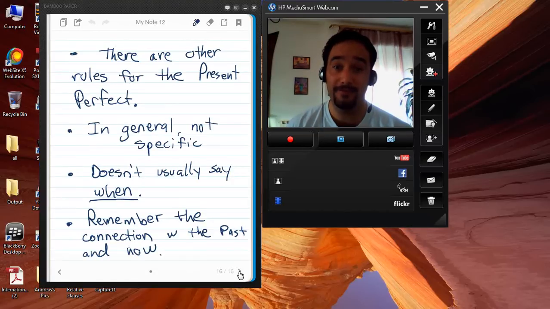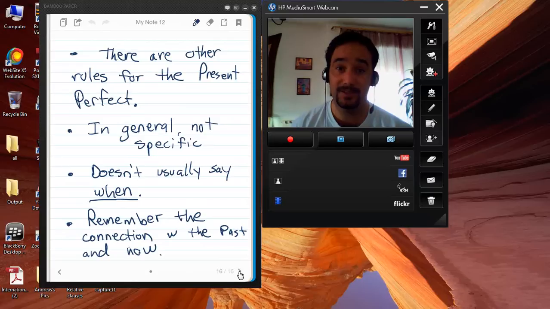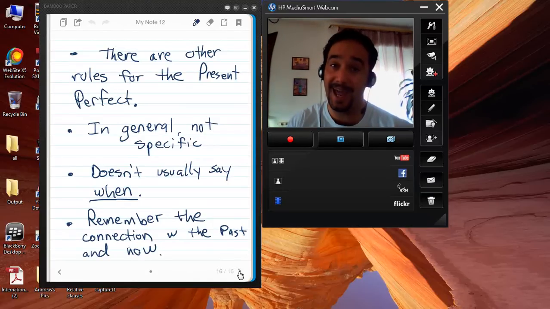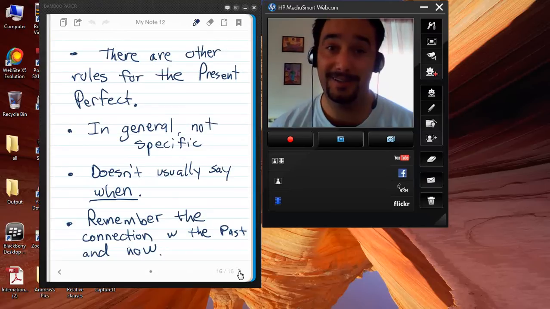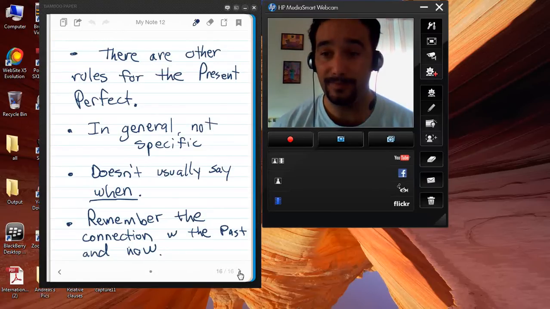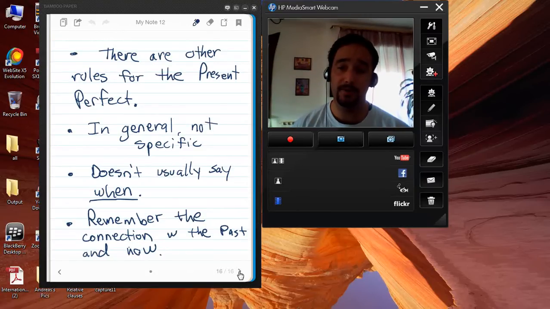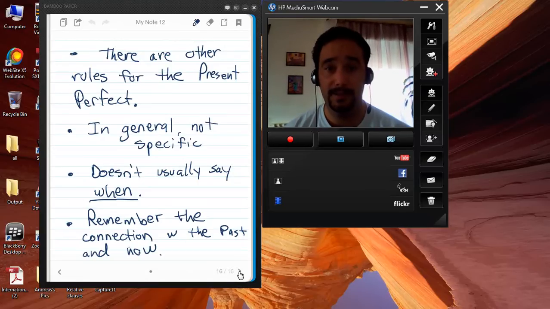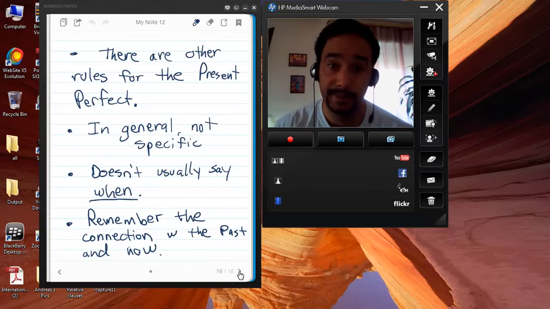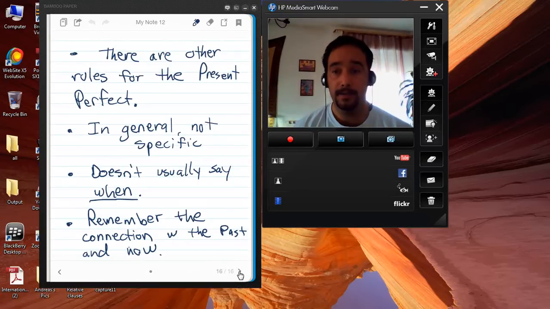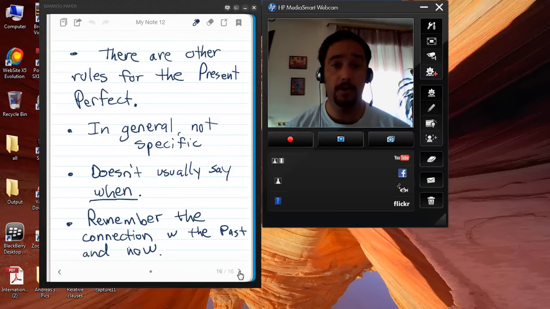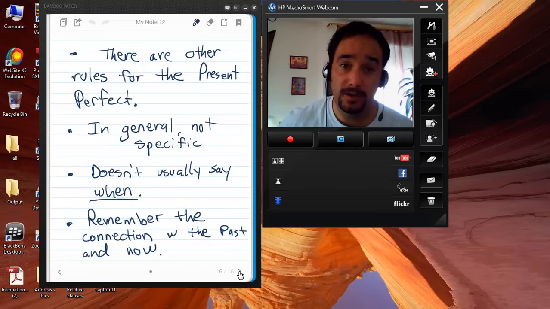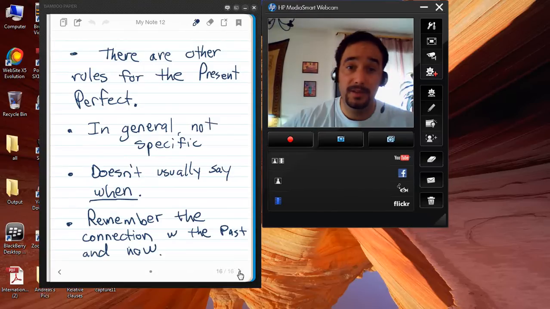I have put the bag on the table. Started in the past, and it's probably a recent action that kind of connects to the present. Again, just remember the connection, and it will be a lot easier. Again, I'm going to talk more about all the tenses. There's present perfect continuous after this.